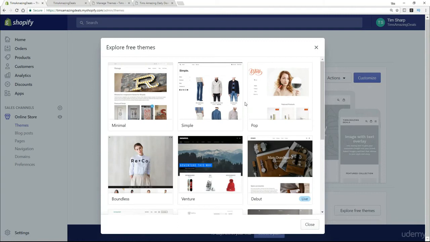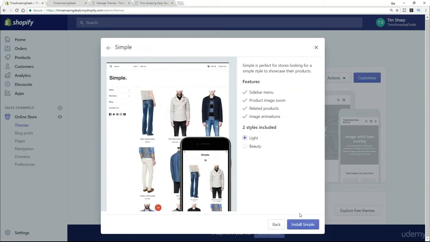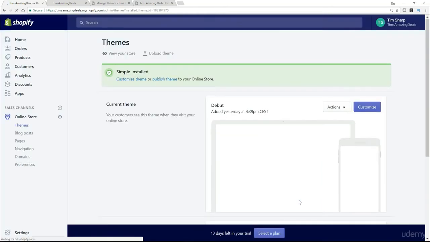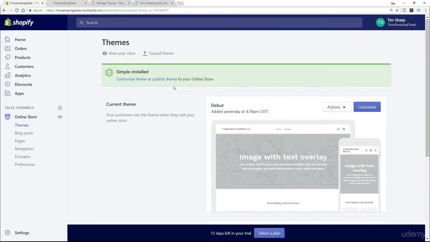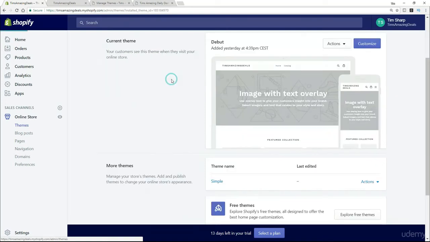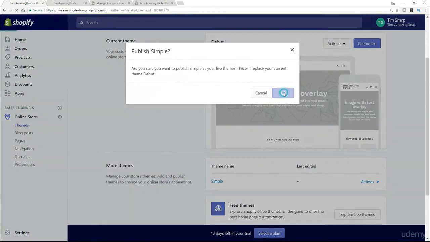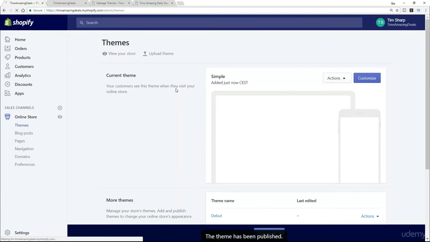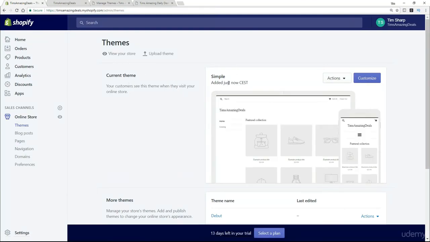Now I just want to demonstrate to you how easy this is, okay? So imagine I want to take, let's say, this Simple theme here. This one appeals to me. I select it, and just come down here and click on Install Simple. And in order to publish that, I just click on Publish and publish again. Right, now my current theme is my Simple theme.